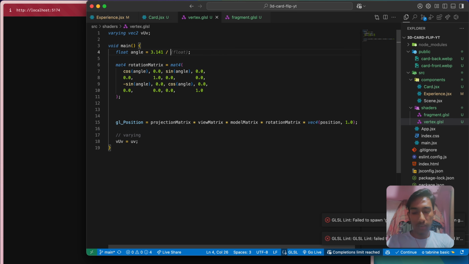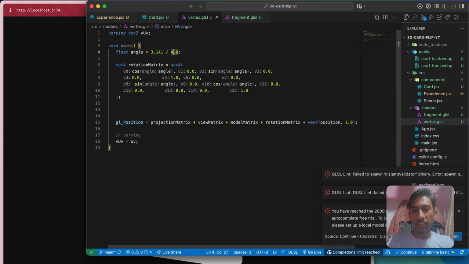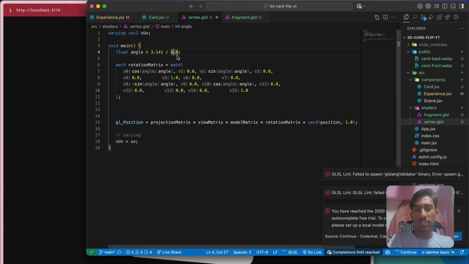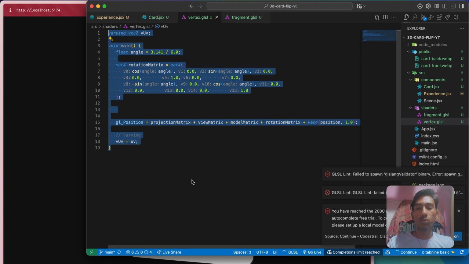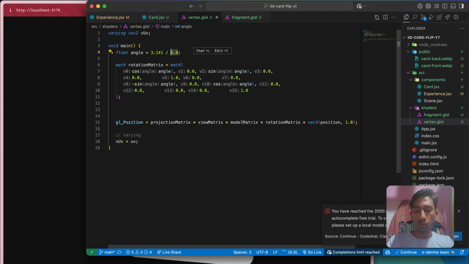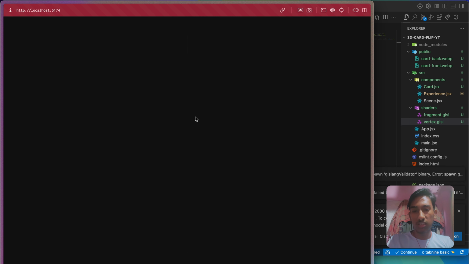We can divide it by 4.0. You can see it's rotated 45 degrees. If I change it, you can see this rotation has changed. So this is the formula that we can use to rotate our planes. And the shocking thing is, we can use UVs as well. So do pi by 2, so 90 degree rotation, and if I rotate it like that, you can see the plane is rotated exactly 90 degrees.